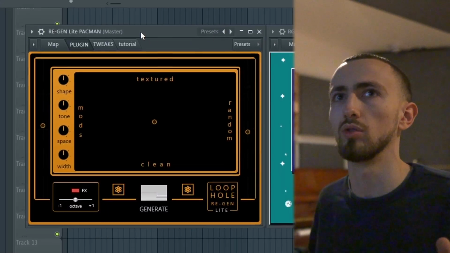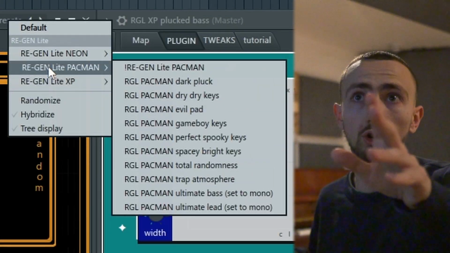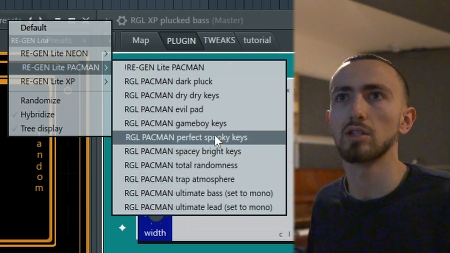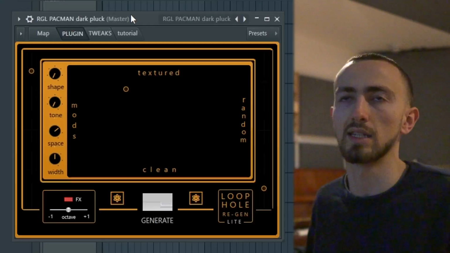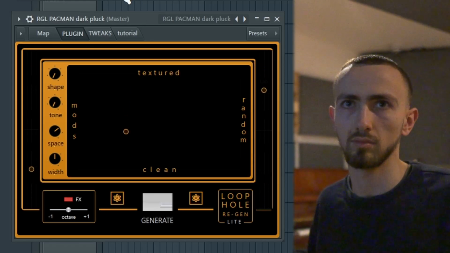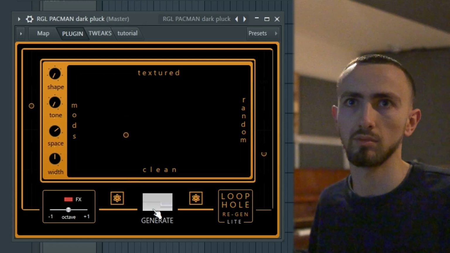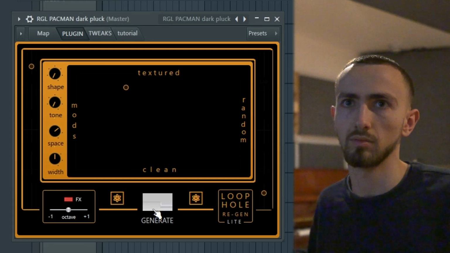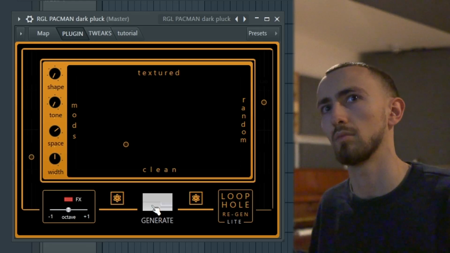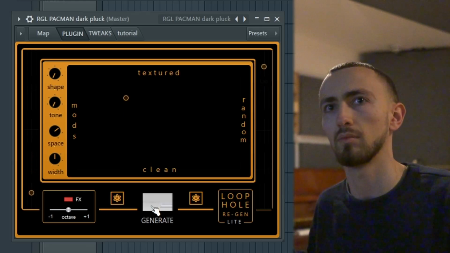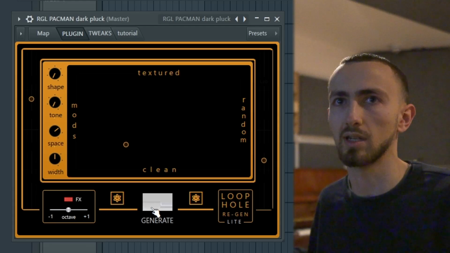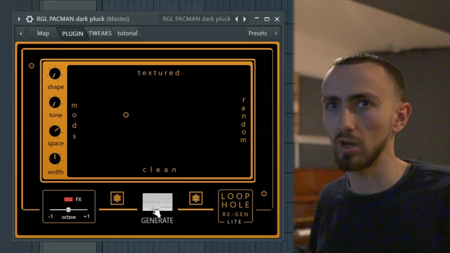Let's go to Pac-Man 1 presets. By the way, you can load up presets from any of the 3 plugins within one instance of the plugin. Let's go for dark pluck. Let's get a different dark pluck every time we press generate. So you can hear that kind of video gamey type sound, but mixed in with other just regular trap sounds, I think.